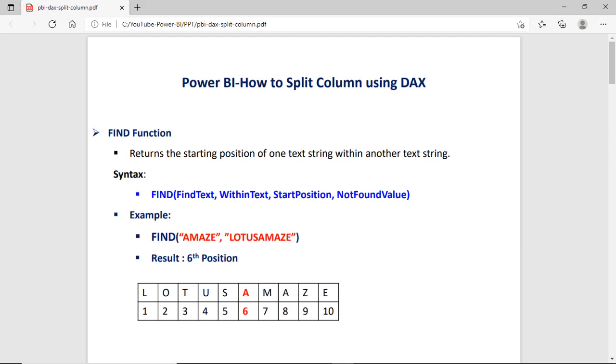So first of all, the find function. It returns the position of the text which you want to search in the other text. As you can see in the syntax, the first parameter is the find text, which is the text you want to search. The second parameter is within text, the text where you want to search the subtext. The third parameter is the starting position, from where you want to start the search. The fourth one is the not found value. In case the text is not found, you can mention some value here.